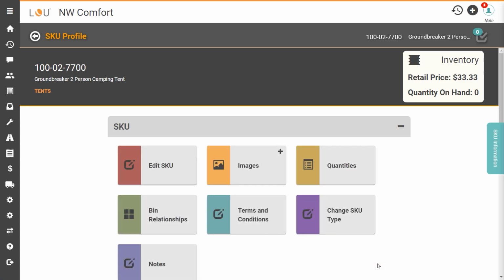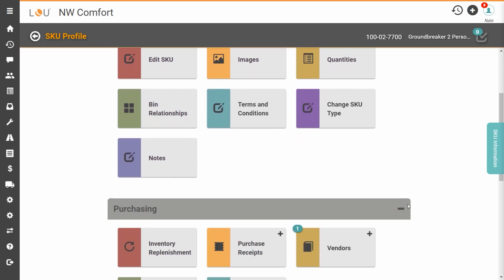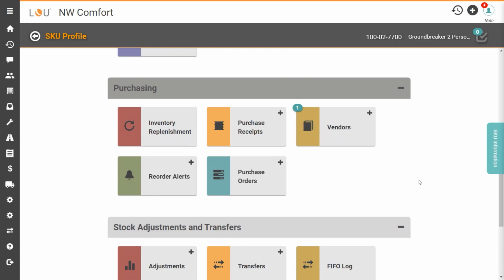Now we're in the SKU profile page. At the top of the page, you can edit SKUs, add images, change SKU types, and so on. The purchasing section allows you to view the vendors involved in the SKU, handle purchasing orders, and otherwise interact with the intake of the inventory.